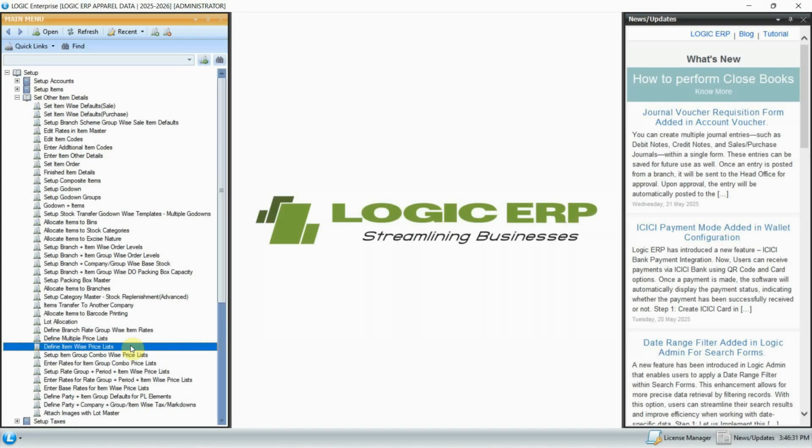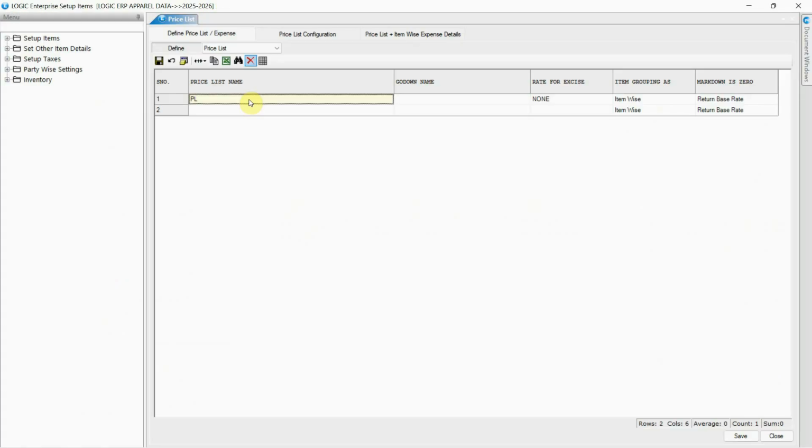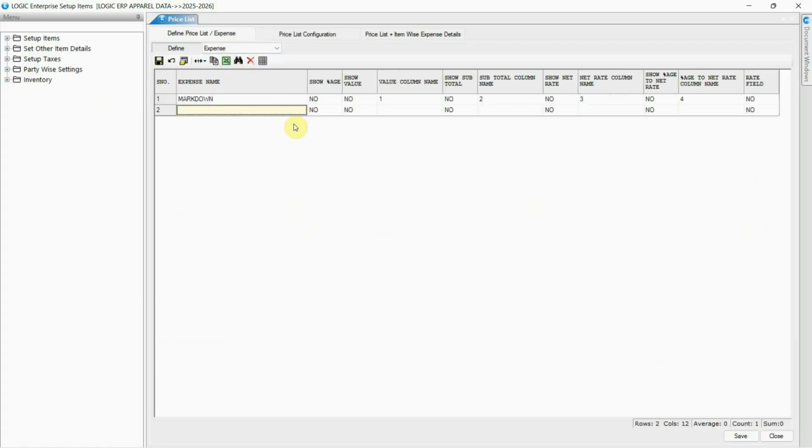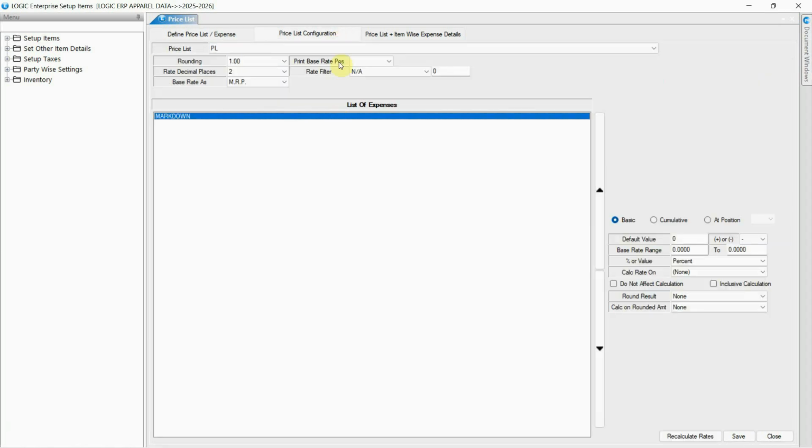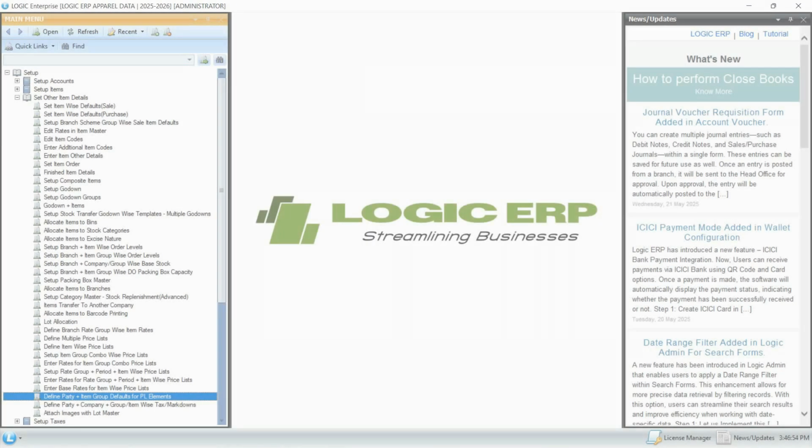For the same, go to the Define Item-wise Price List module. Here you need to define the price list. Then define the expense name. After that, under the price list configuration, select the price list you want to configure, then choose the base rate and select an expense from the list. Now let's proceed to the next step.